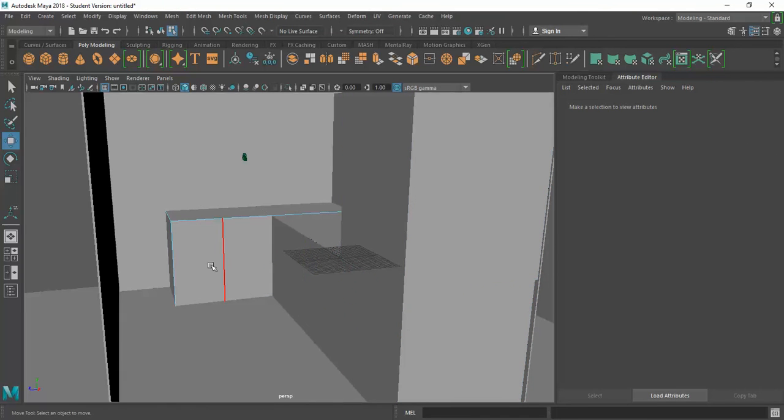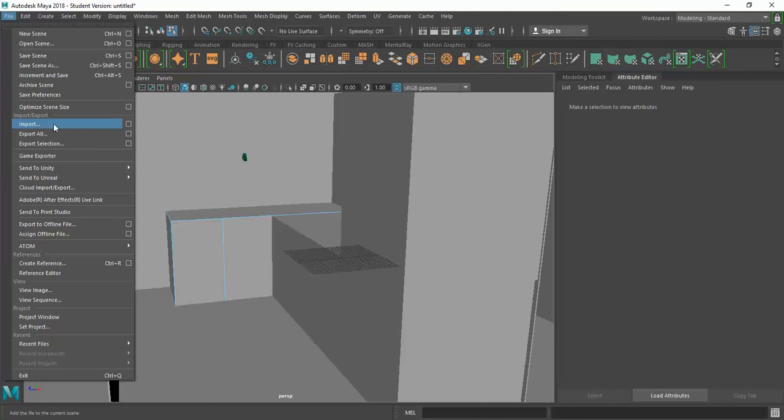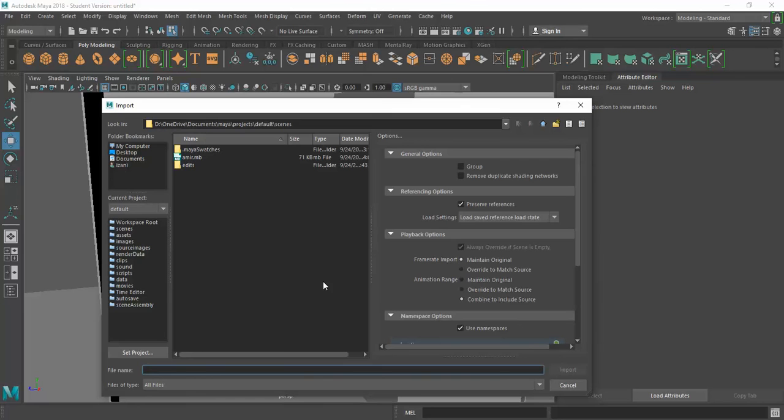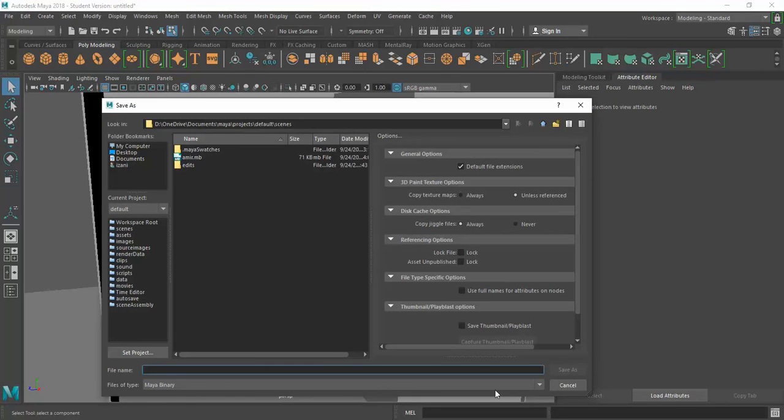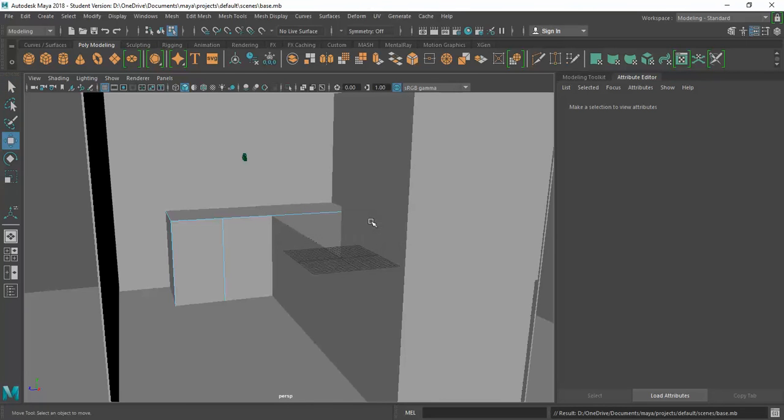So what is the next thing? The next thing is to go to File, Import, and bring in the window that you created from the other file. Okay, bring this cabinet and put it here. Okay, so I'm going to save this. Base. I put it as base. Okay.